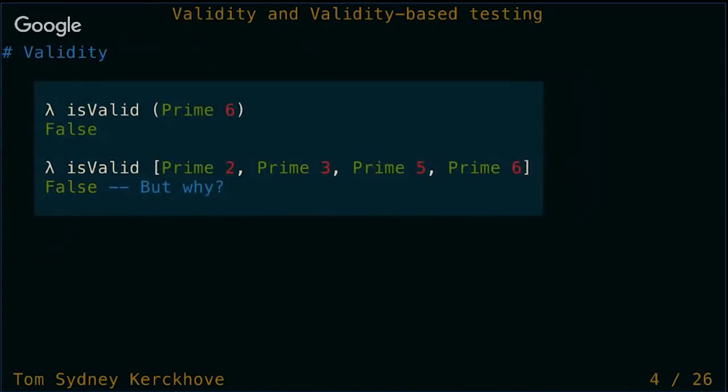Now that we've defined what it means for a certain value to be valid, we can ask, is this value valid? But the problem is, once you find a value that is in fact invalid, you still are no closer to figuring out why it is invalid. So here we have a list of supposed primes, and it turns out this list is invalid, but we can't figure out why it's invalid based on just looking at the results.